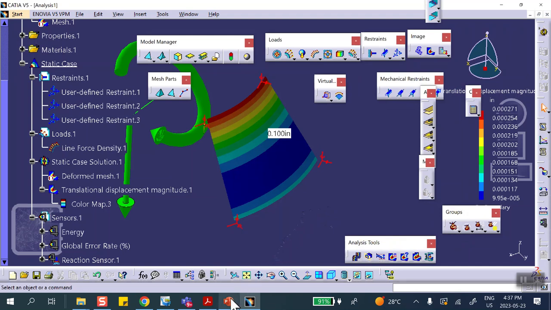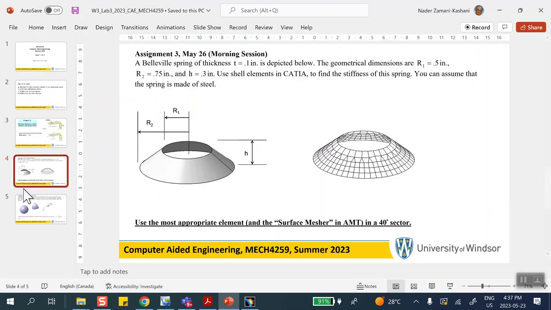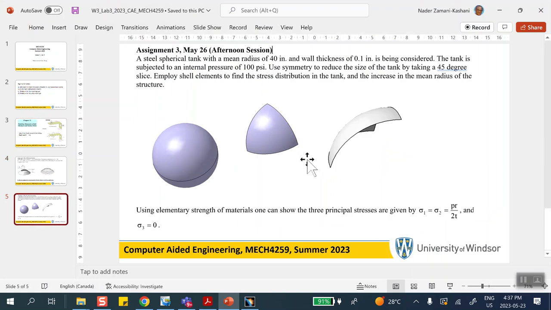All right, now I'm going to do the second problem, which is for the afternoon session. Very similar, except that we have a sphere which is internally pressurized. The dimensions, everything you're given, and you're asked to find, for example, the deformation and stress and things like that. Now, we know from our strength of material course or stress analysis course that the two principal stresses, just like this thin wall cylinder, are PR over 2T. They're equal, PR over 2T.